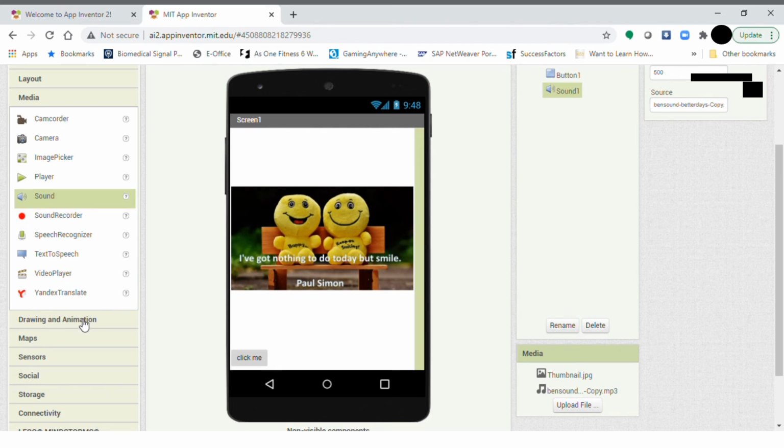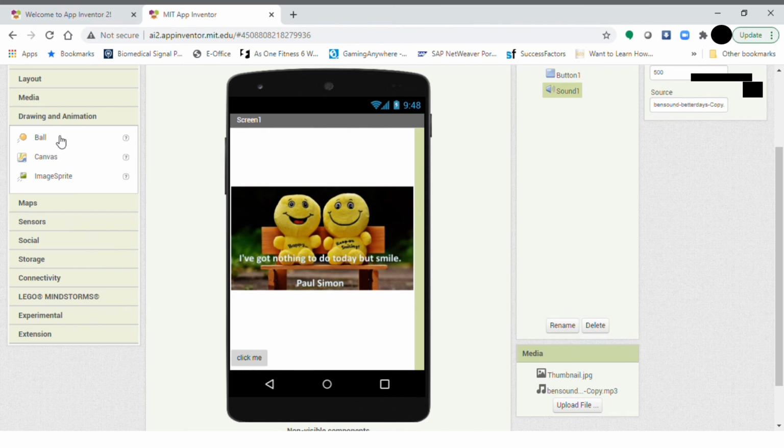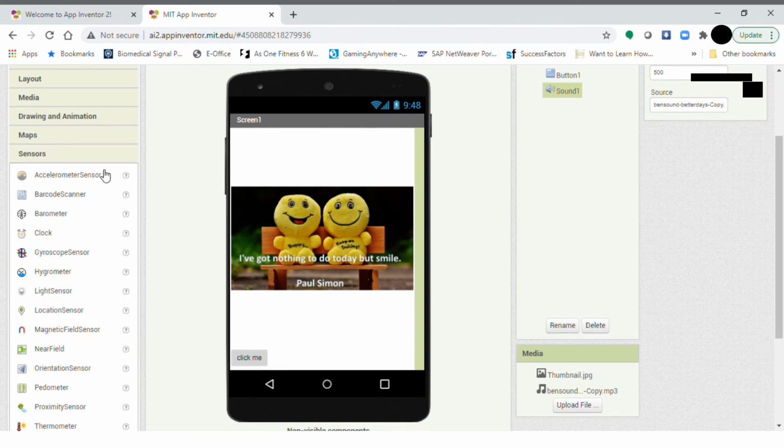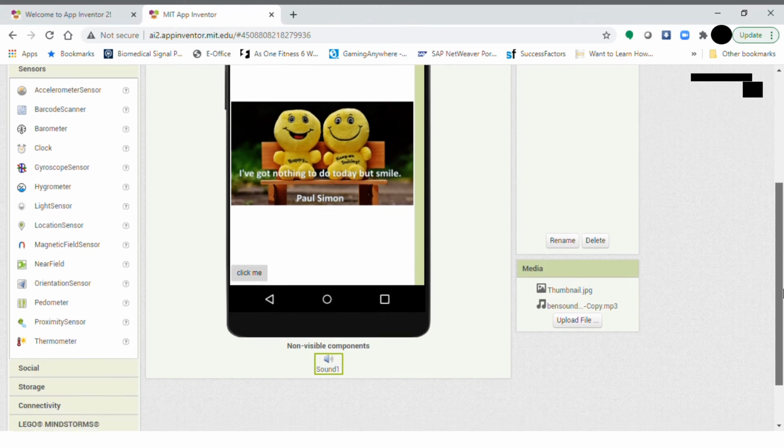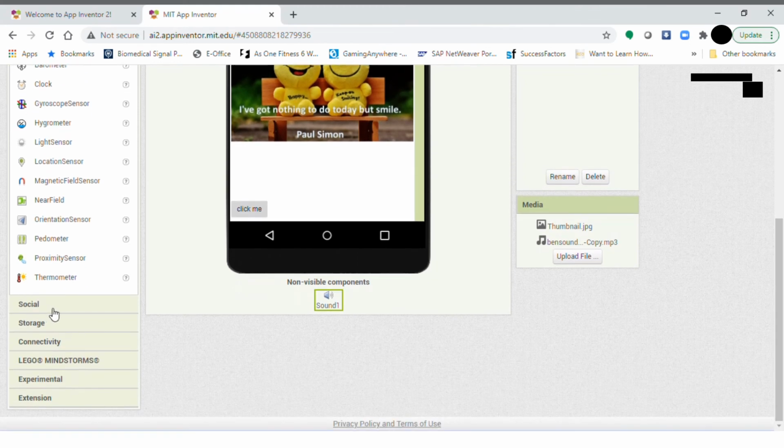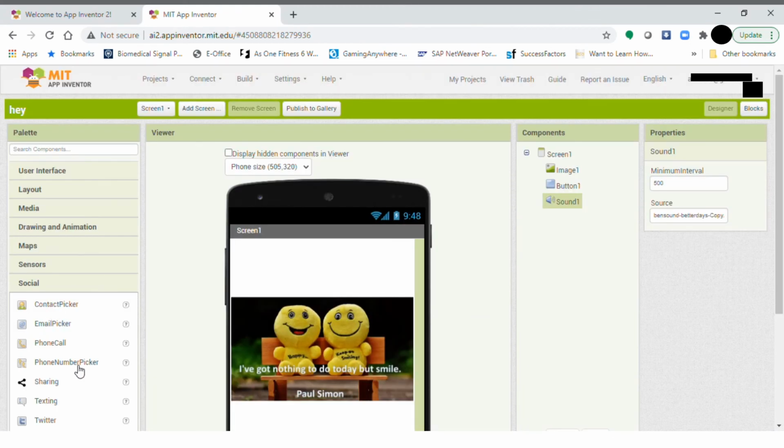Let's look at a few other things. You have drawings, you have this ball or canvas and image sprite. You have sensors, and if you look at the sensors, you have barometer, you have clock, you have thermometer. There are so many things, if you have the hardware available, so there won't be any issue. And then you also have the social, phone calls and everything.